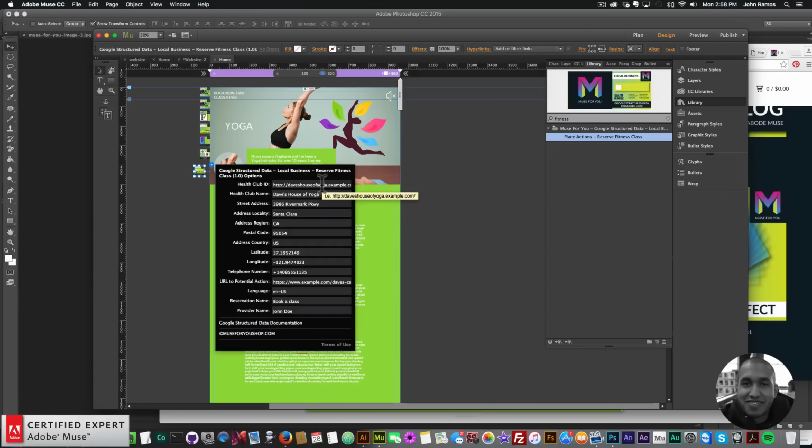And here you can fill out all the information for your business. Let's say you have a yoga studio. You can fill out all this information, and your website will show up really nicely in Google, with all this information, and a person can even see that they can reserve a class on your website by filling out this Google structured data.